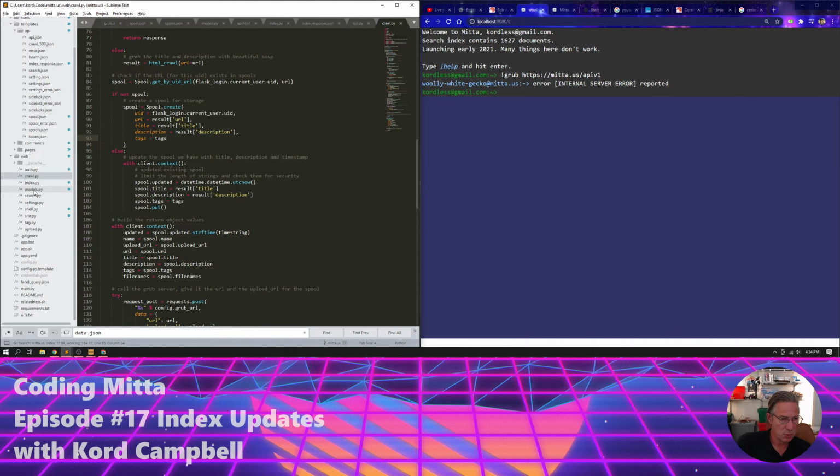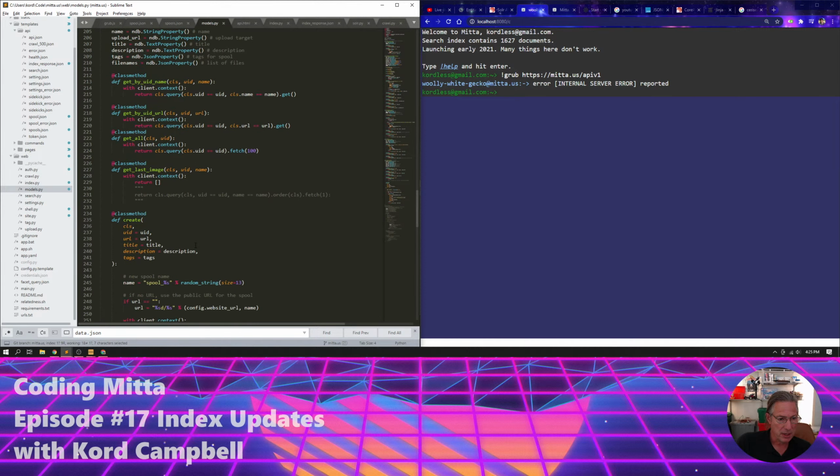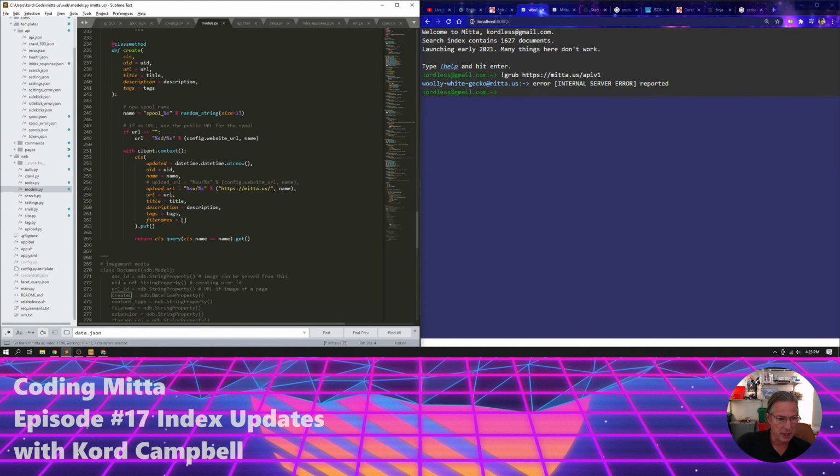Let's go take a look at spool create. Spool create right here. We're pulling down updated. Yeah, updated right here, created. All right, let's try that again.